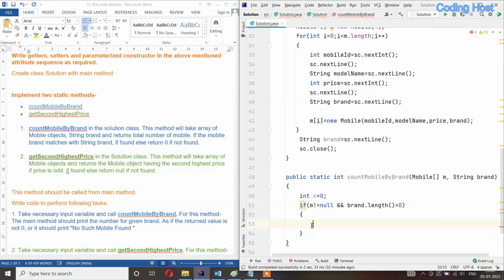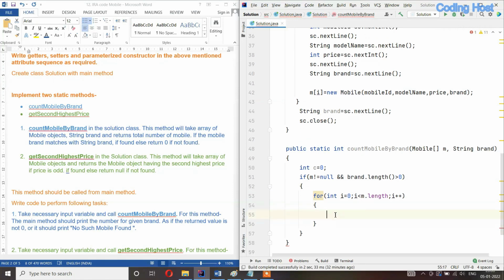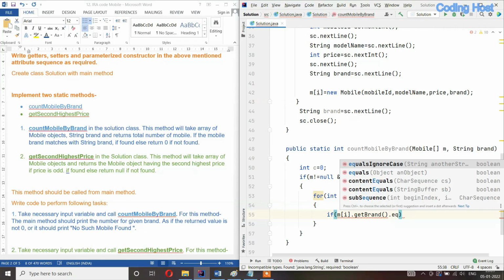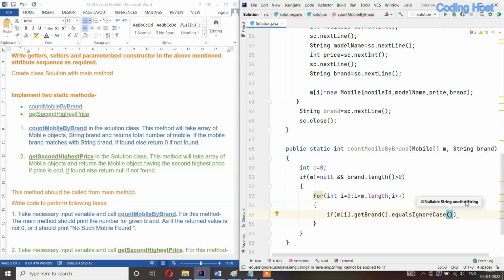And in this if statement, I will take a for loop. So for int i equal to 0 and i less than m.length and i plus plus. Now in this for loop, I will check the brand of every object. So I will take an if statement: if m[i].getBrand().equalsIgnoreCase, and in this I will enter this brand variable, brand.